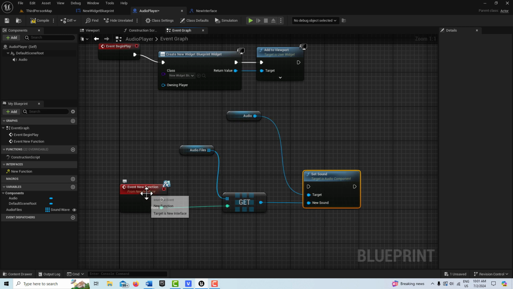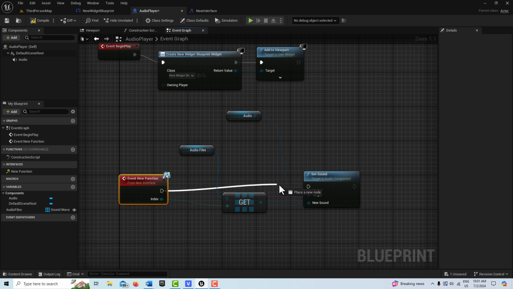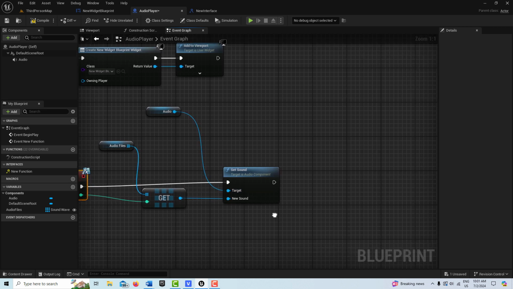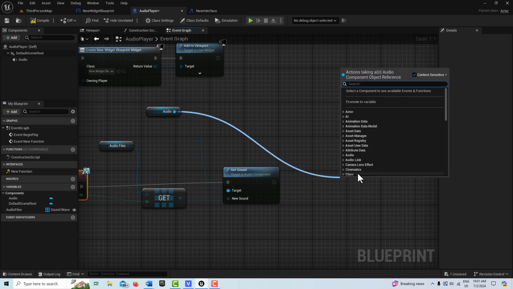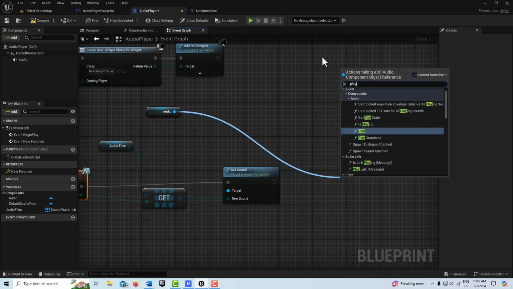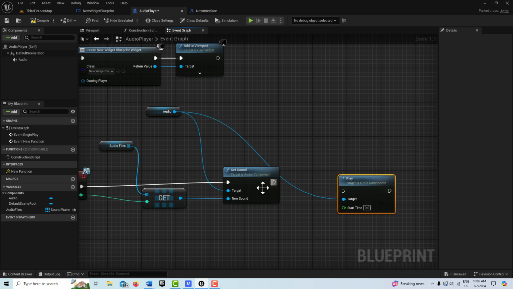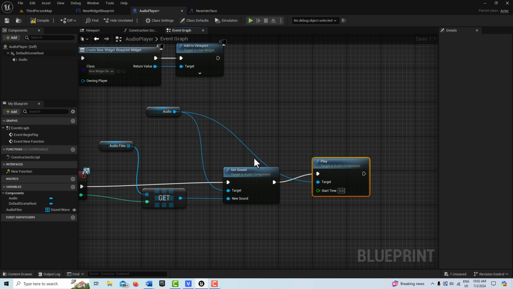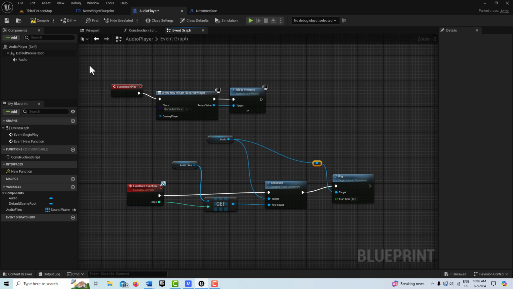And then this, let me pull that up a little bit. This goes into here like that. And then the last thing is play. So then we just drag off of here and go get play. And this goes in there like so. And then of course you have a start time you could use there if you wanted to do that. And that's, as far as I know, everything. And compile and save it.